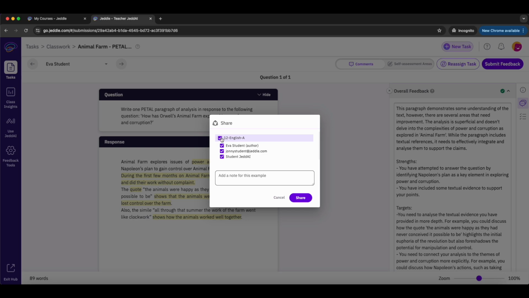You can even select specific students from a class who you think would benefit the most from the example and your commentary. Before sharing that part of the response, make sure to add a teacher's note so that students know why you are sharing it with them. Once you are finished, simply click Share.